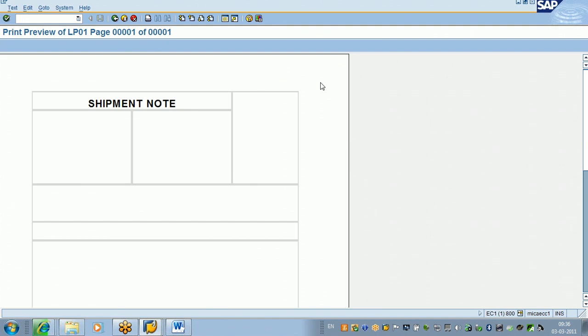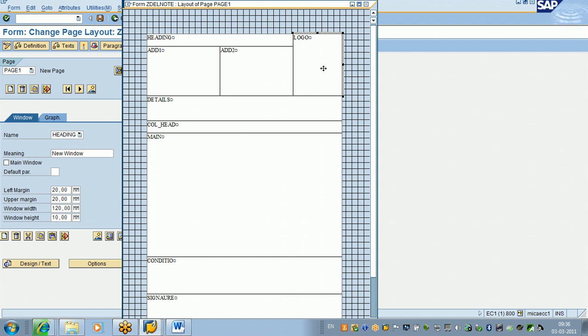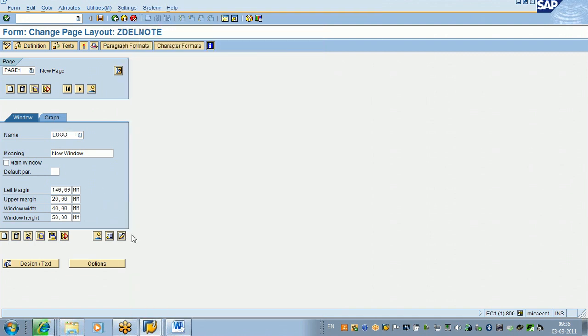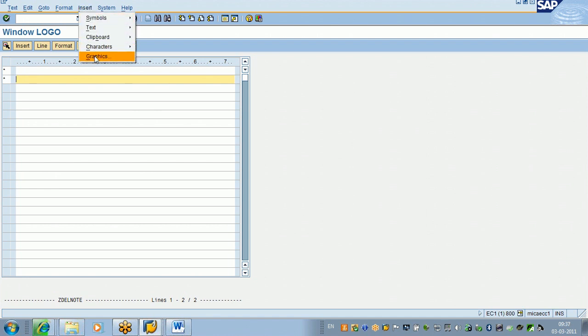Okay, so I'll go here. This is the logo window. Select this. The logo window, click here. Text. Okay. So now what I will do? I'm leaving one space because otherwise it will come at the top of the window. So I'm leaving one line gap, and then I'll go to the insert, graphics.